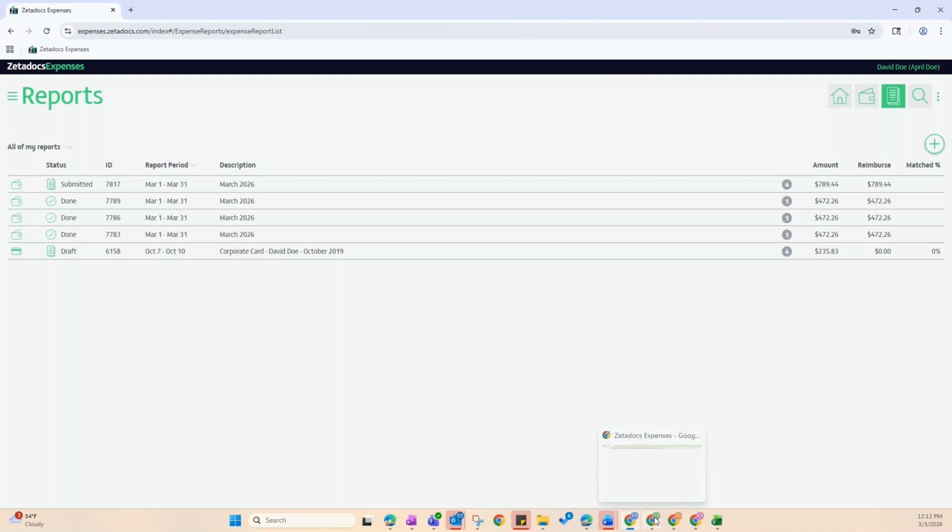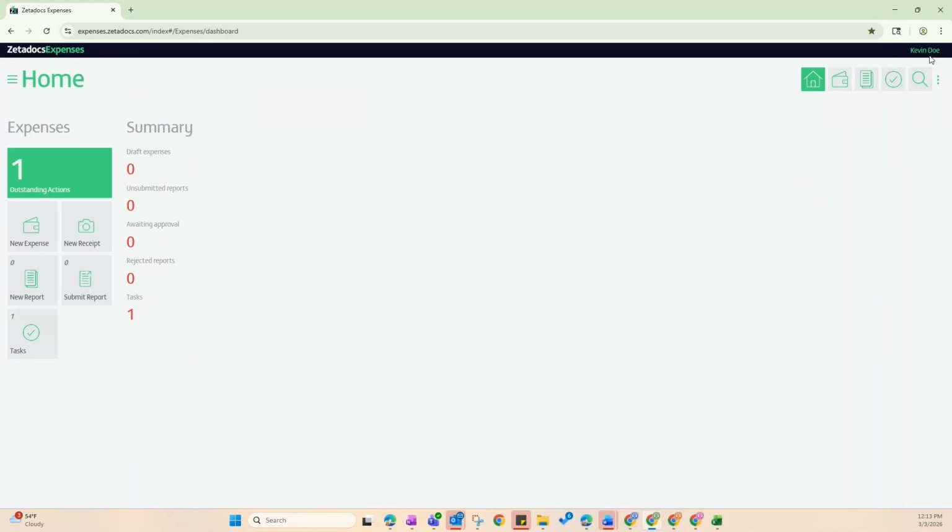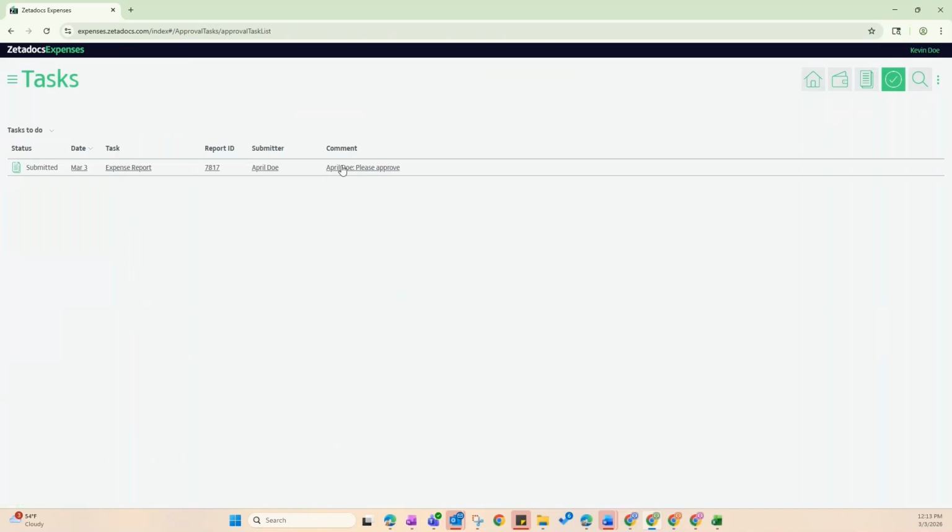So I'm going to pop over here to Kevin's profile. As you can see up here in the top right corner, we're now looking at the expenses site from Kevin's perspective. David has submitted April's report to Kevin, and now Kevin has a task. So let's go look at his task and check out this report. It's April's report.